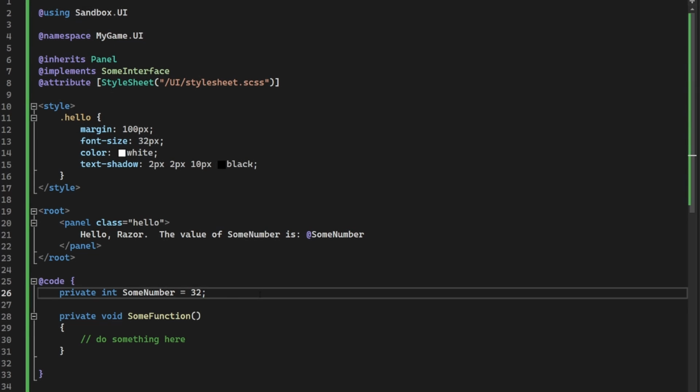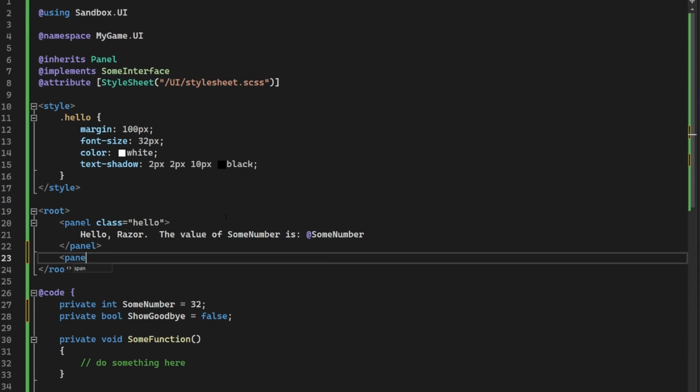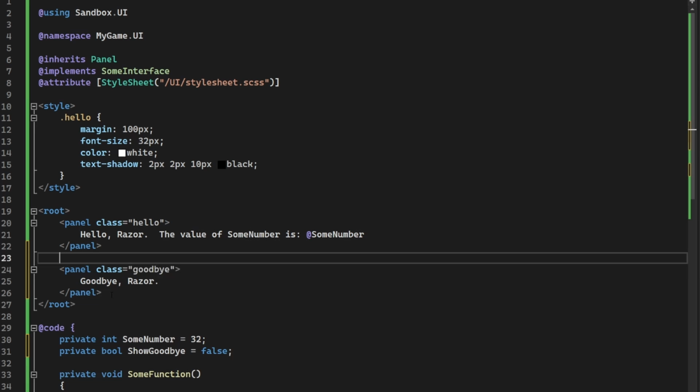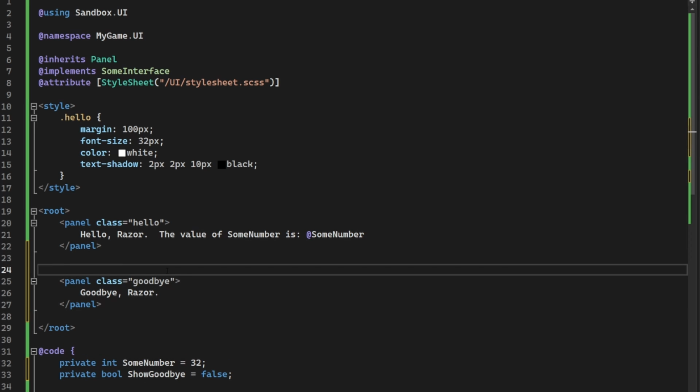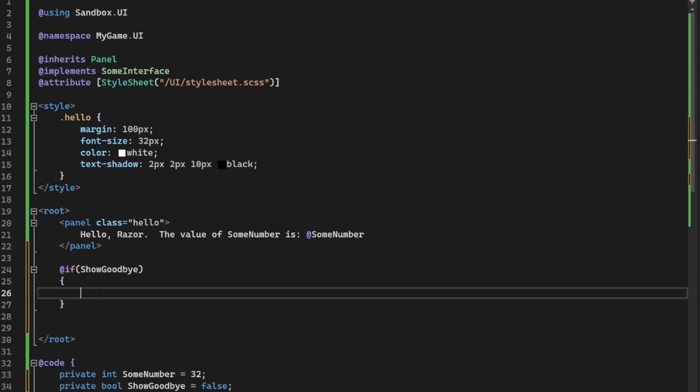We can use the if statement inside HTML to render things only if the given condition is true. So I'm going to create a new Boolean variable here and set it to false by default. And again, everything C# here starts with the @ sign. So we'll put the @ sign, and then it's just your regular C# if statement. And between the two brackets, you can insert your HTML.